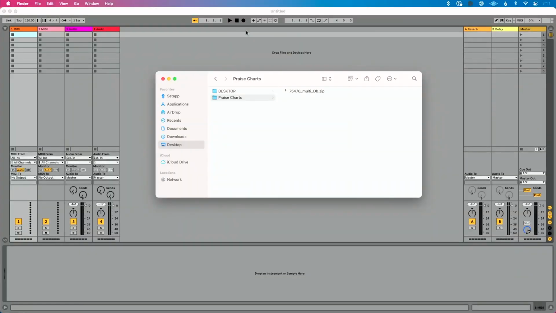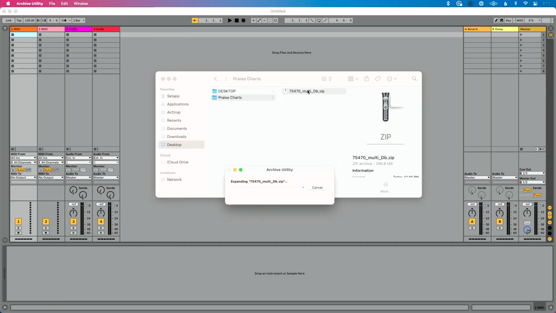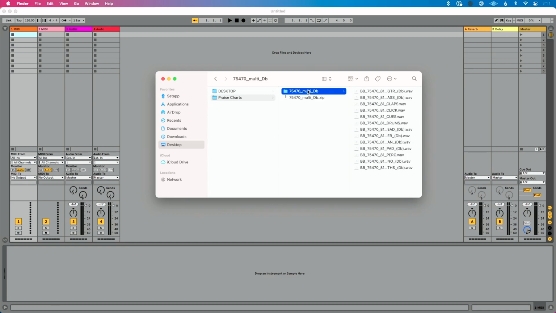So what I've done is I've downloaded a song from Praise Charts. This is Battle Belongs by Phil Wickham. Here's what you get when you download a multitrack file from Praise Charts. You get a zipped file. So I'm going to double click to uncompress that file. And within that file, I get a bunch of stems.